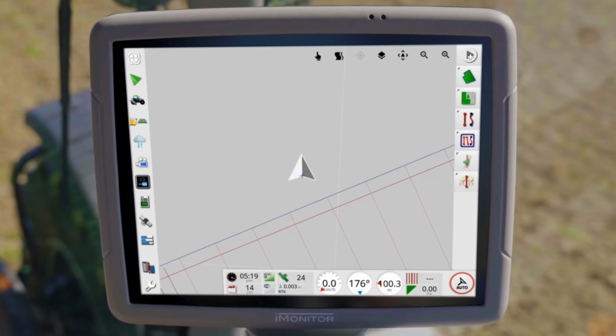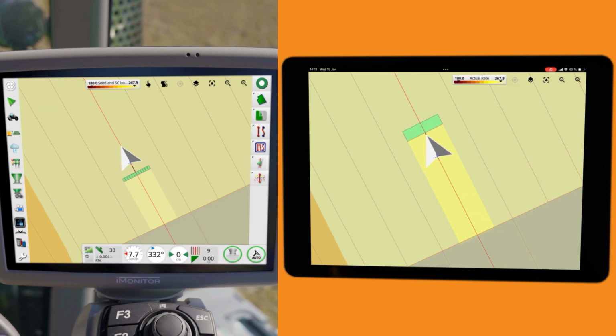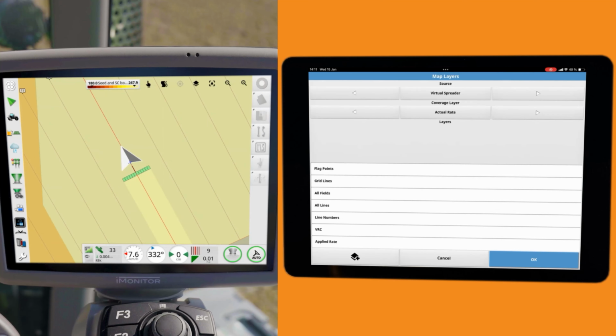In this session, we'll explore the XTEND functionality, which lets you extend your display for guidance or the ISOBUS Universal Terminal on a mobile device like a smartphone or tablet.